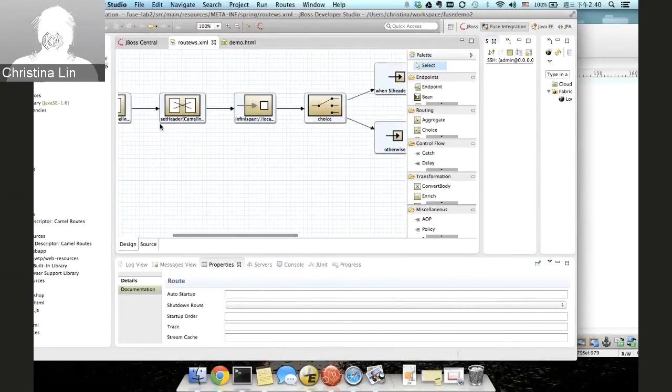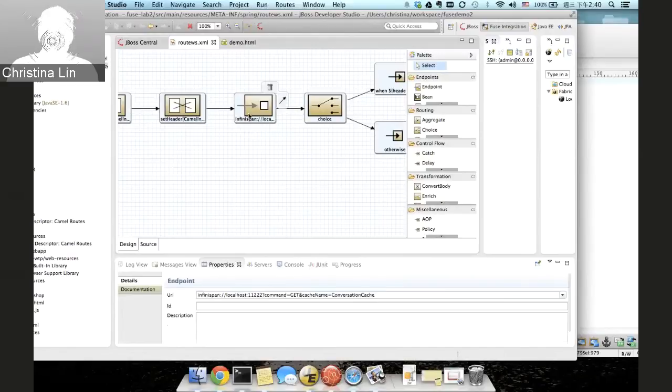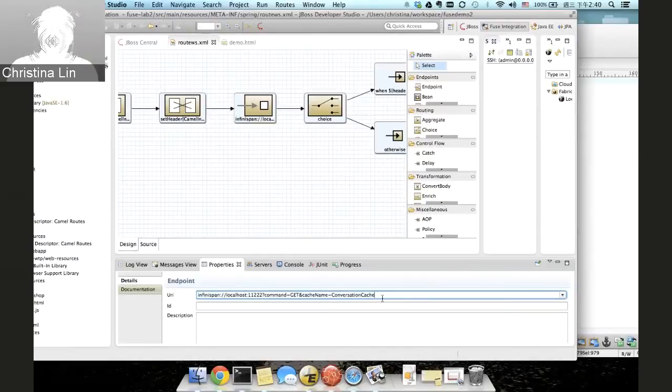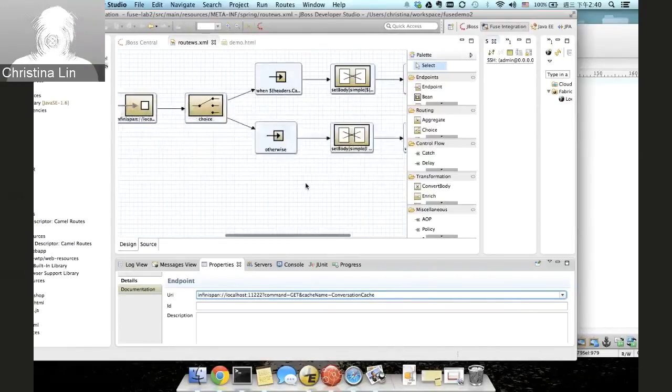After we've set up all the headers, send it to the Infinispan with the command get, and make sure we tell it to go to the conversation cache, because it will look up the other cache if you don't put it here. It would say, I don't know where to look it up. So remember to put a cache name. Then we determine whether it's empty or not, because if we put a key that's not known to the JDG, it's going to return a null object back. So we have to check.